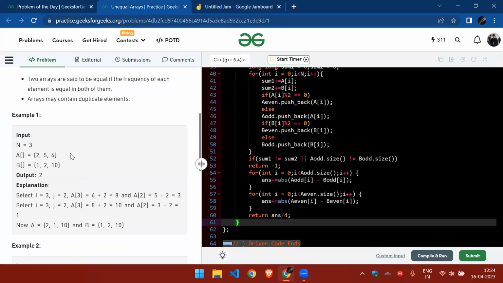So there are two things. The sum of these two arrays should be the same, and the elements we are converting, suppose 5 and 1 and 6 and 10, should be both even or both odd. All right.